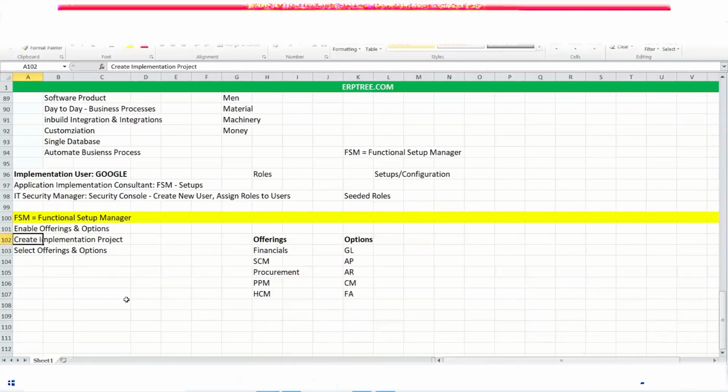So how many implementation projects do we have to create? The purpose of an implementation project is to perform the setups. If you are going to do the implementation for, say, 4 countries, ideally we create a separate project for each country so that our job becomes easy. For an India client, India business operations, you create an India implementation project. For the US, a US implementation project. The India team will use the India project to do the setups, and the US team will use the US project.